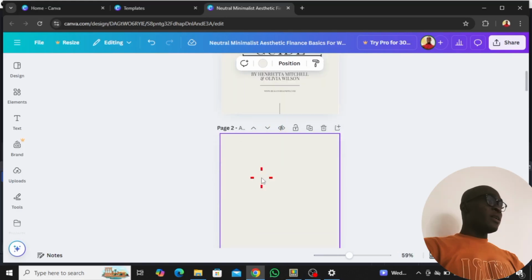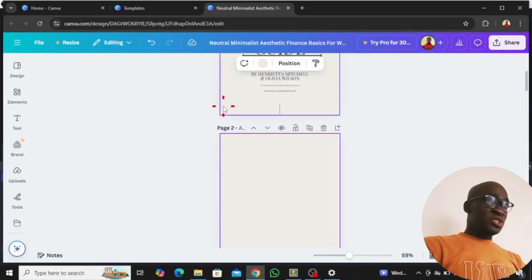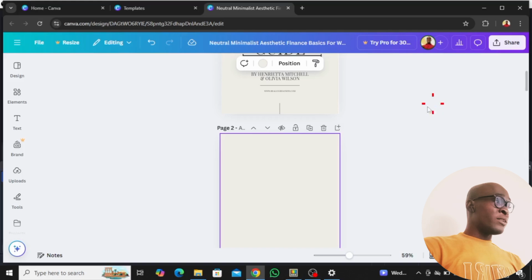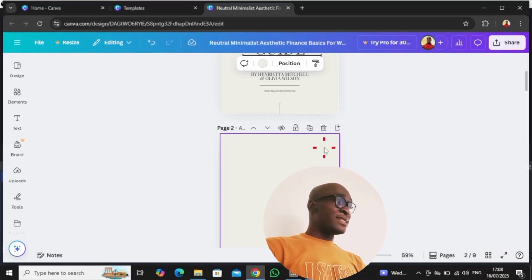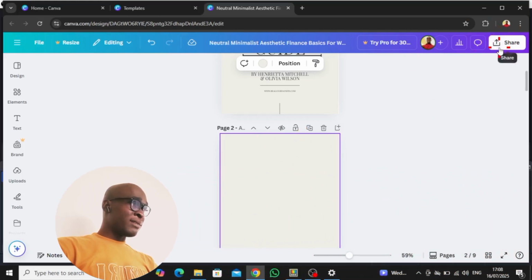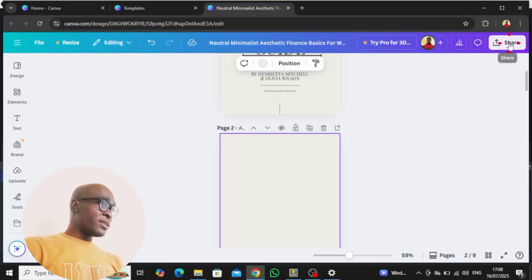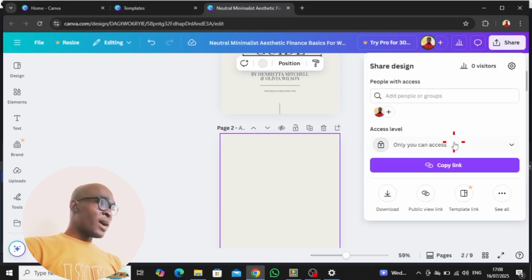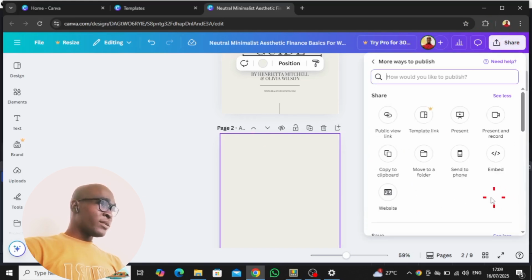So then, apart from it, if you want to save or share your design to other people, you click on this top right corner, you click share, and let's see all. Okay, if you click on see all, you can send it to your phone, you can embed it in your code, you can move it to a folder, you can use it as a presentation, and you can copy it to your clipboard.